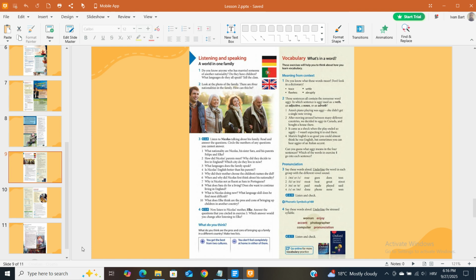Pronunciation. 3. Say these words aloud. Underline the word in each group with the different vowel sound. Goes, does, beat, great, made. Toes. Street. Played, said. Done, phone, none. Paid. Listen and check.